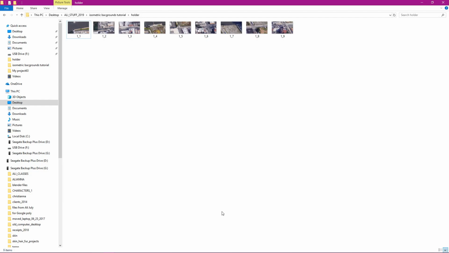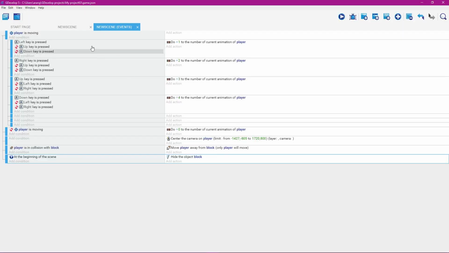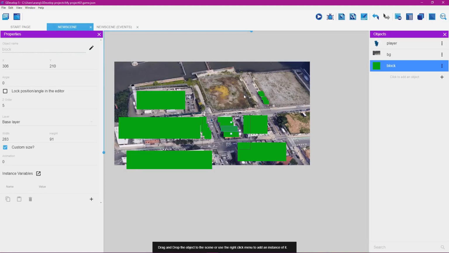Once you have this background sliced up, you're going to be shown how to go to Gdevelop and how to have the background be put together. You're also going to learn how to make a player character that can walk around this background. You're going to learn how to make areas that don't allow the player character to walk through. So these green blocks you see right here will be placed over buildings. They can be placed over whatever you want the player character to not walk through.